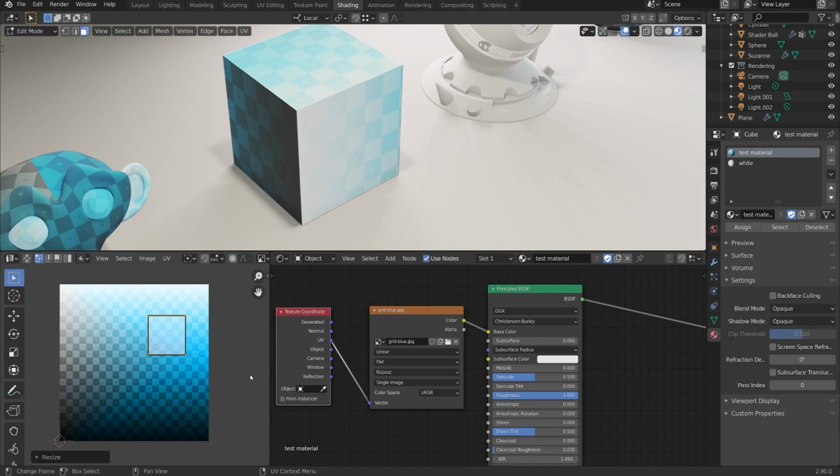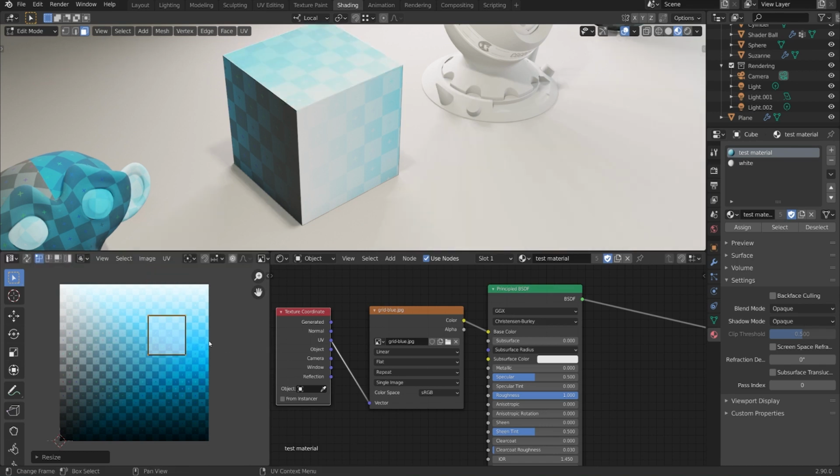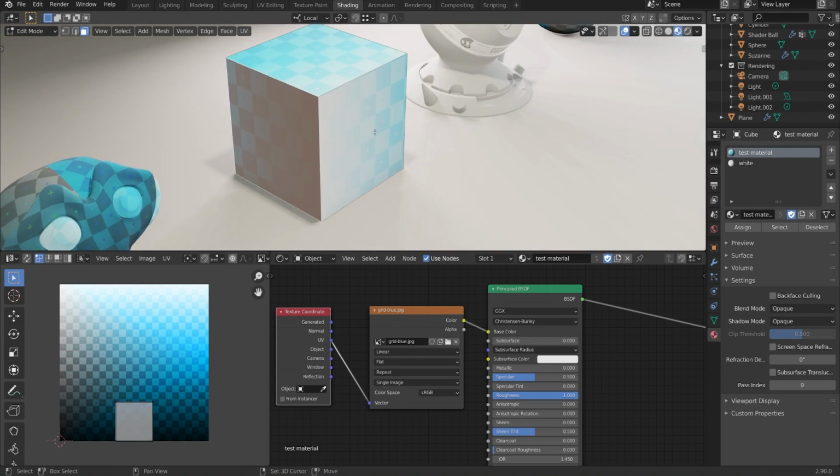Because there's no Z axis here, we can't constrain anything on the Z axis, but if we wanted to, say, scale along the Y axis, then we can do that. Even though it's technically the V axis, we still use the X and Y hotkeys here. So we can select our faces in the 3D view and move them around in the UV editor.